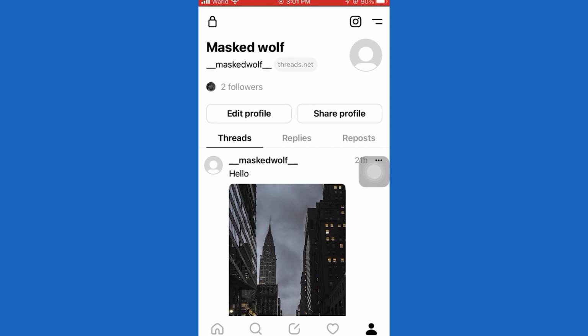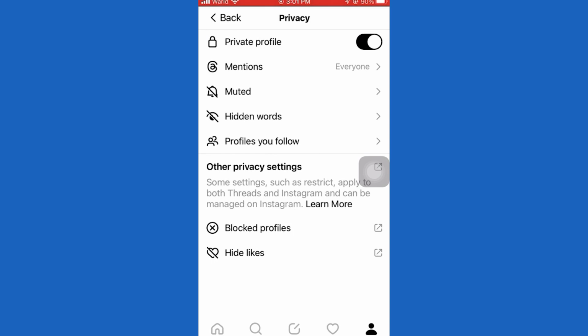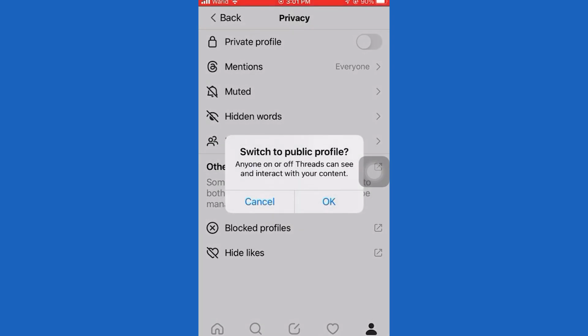Once you are here, you will see a little lock icon, which is at the top left corner of the screen, and that means that our account is private. You want to click on that lock icon and it will open our privacy settings. You can see that we have a private account option at the top, which is enabled, so just disable it.